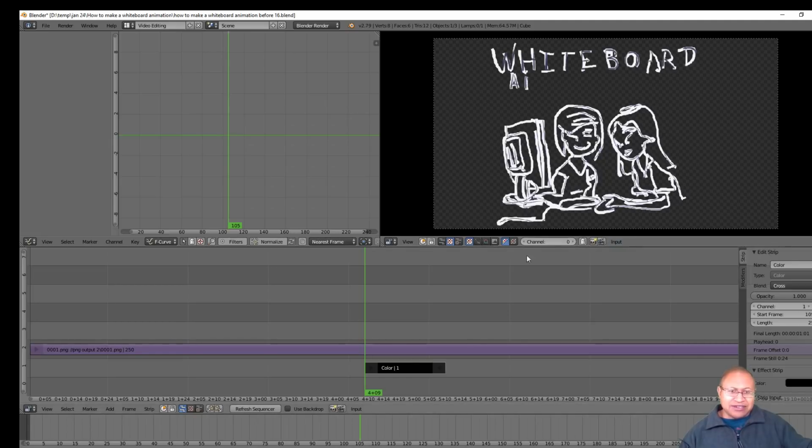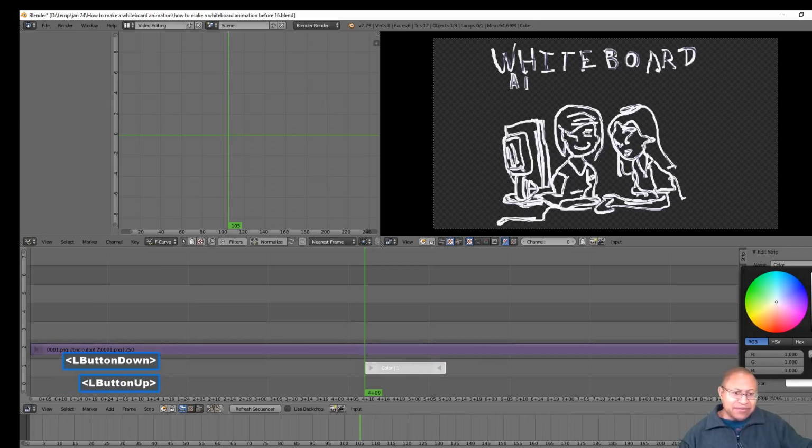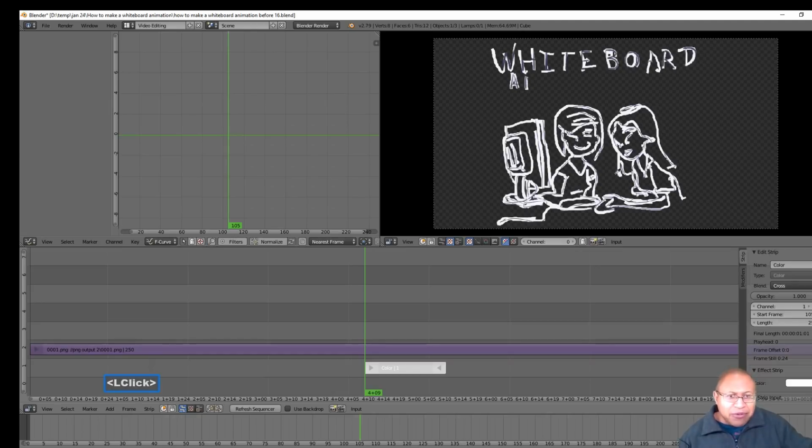We want to make this color be the same color as what's being drawn in with our lines here. So what we're going to do is click here, take this all the way up to white. Well, actually this doesn't matter. We want to click here and select this color here. So we're going to left click. So now we should have the same color.